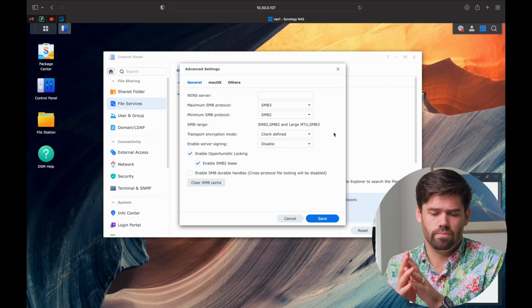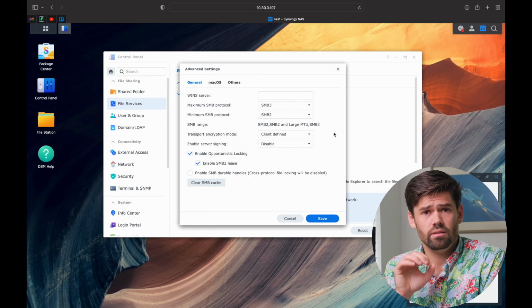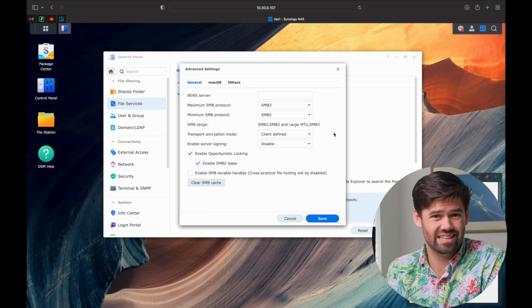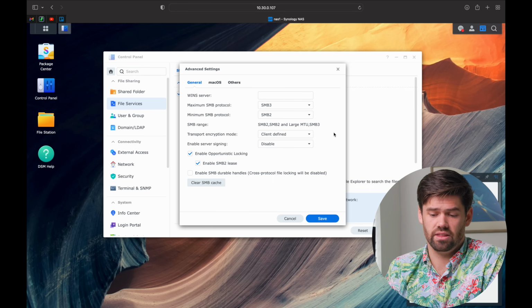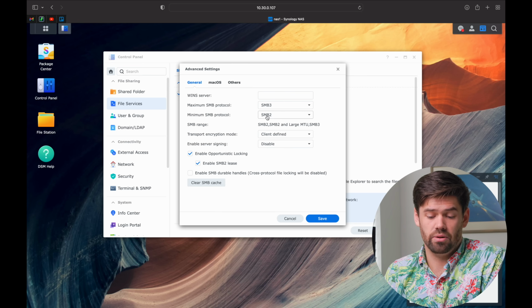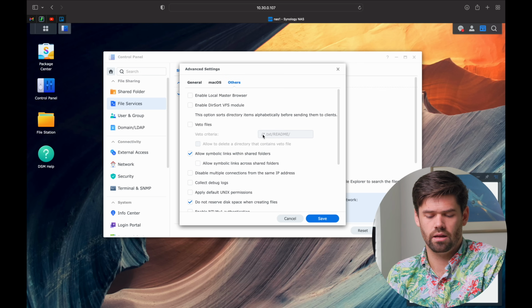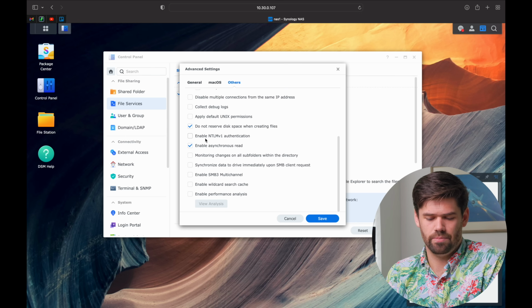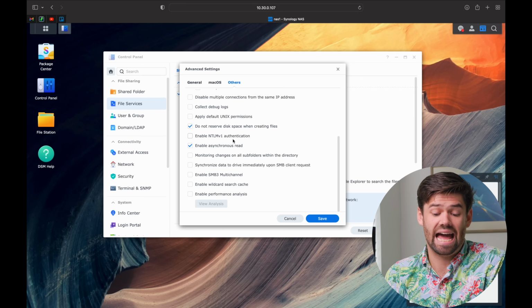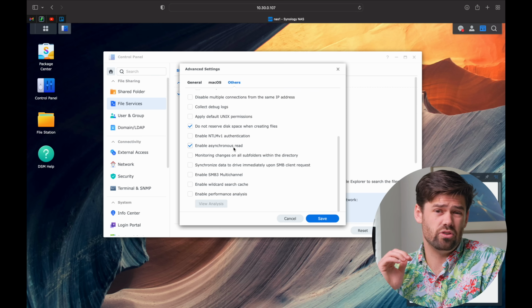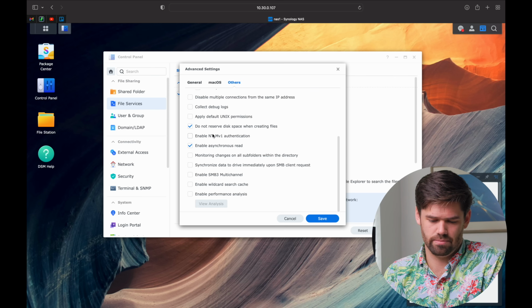But if at all possible, avoid using SMB v1, because there are known exploits to that service where if somebody gets access to a computer, they can start brute forcing their way in. So really disable SMB v2 unless you absolutely have to. And then the other one is do not enable NTLM v1 auth. That's another one of those things that has been shown, and it is easy to brute force NTLM v1 authentication. So once again, unless you absolutely have to, do not have this enabled.